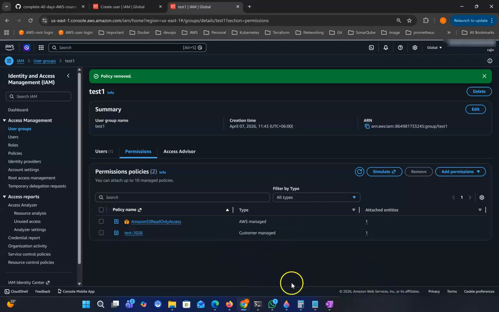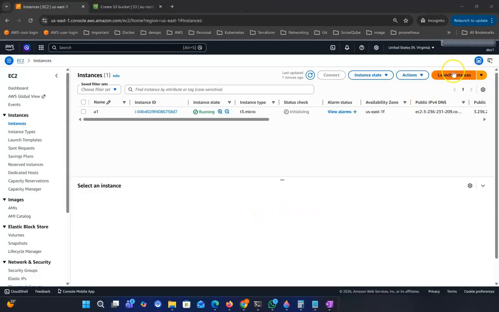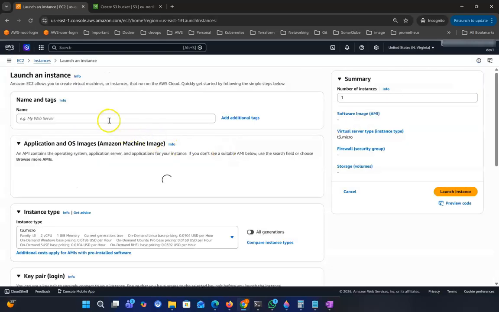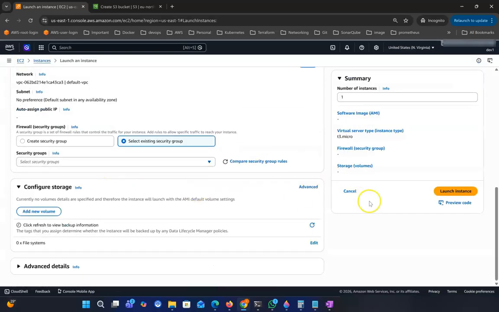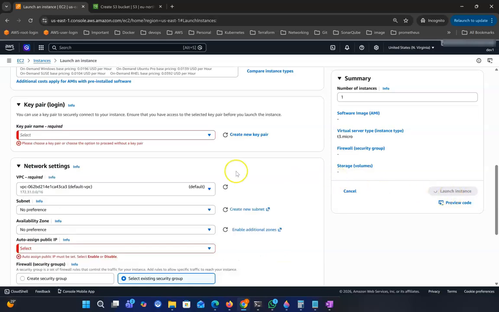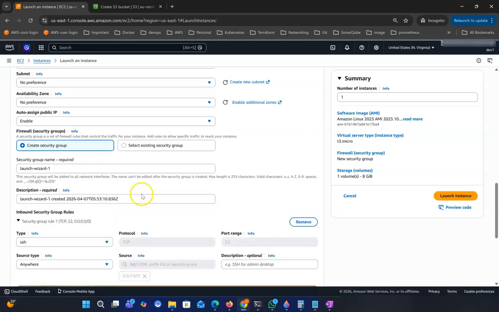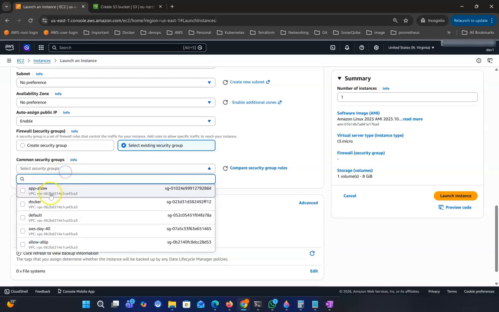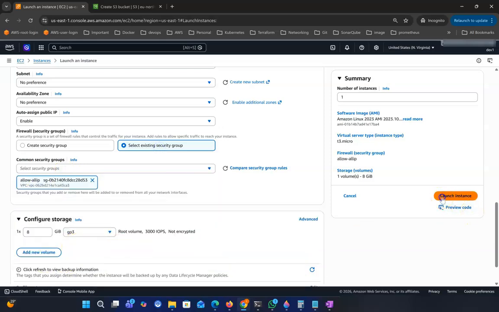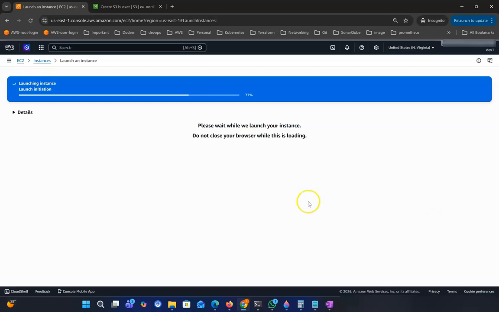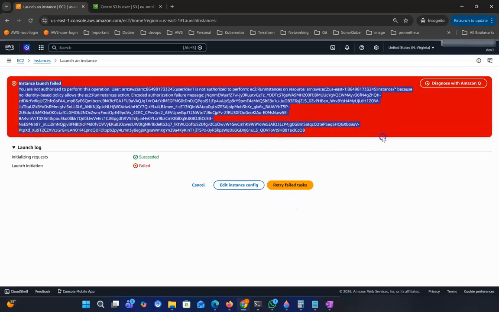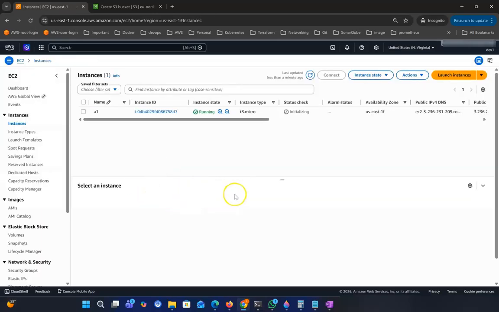Now if you go back to the user console again, launch, just give a name. Launch. You can see you are not able to get the EC2 again. So this way you can add or remove any permission to that group.